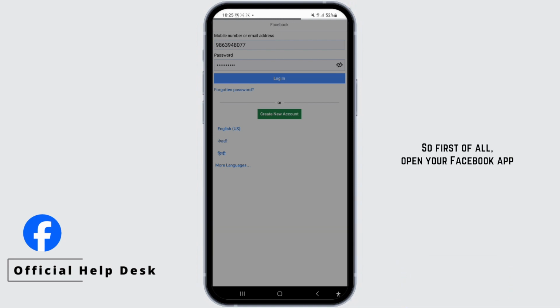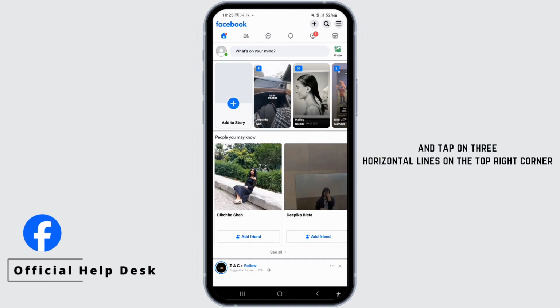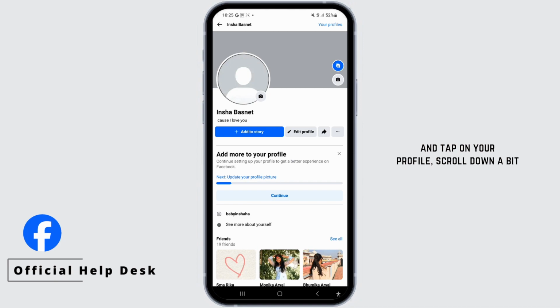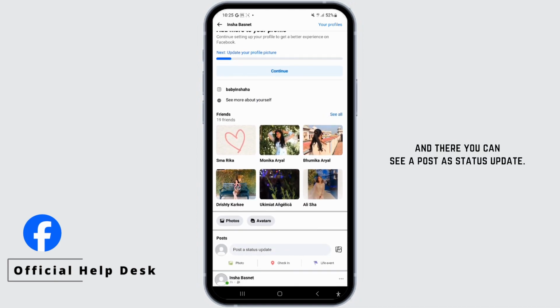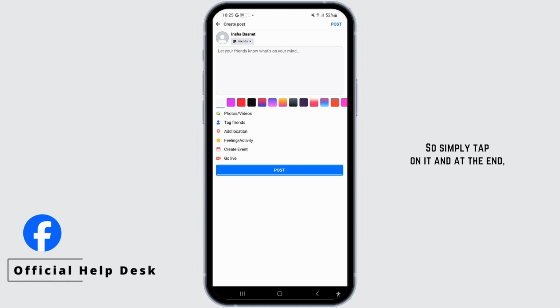So first of all, open your Facebook app and log into your account. Stay on your home page and tap on the three horizontal lines on the top right corner and tap on your profile. Scroll down a bit and there you can see a post a status update. So simply tap on it and at the end below feeling or activity, there is an option of go live.